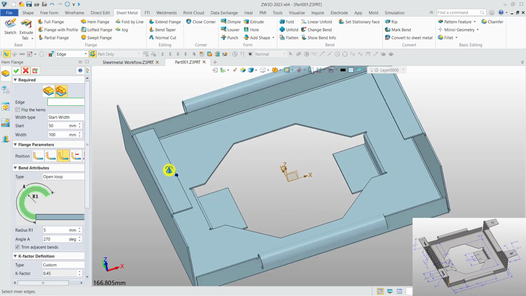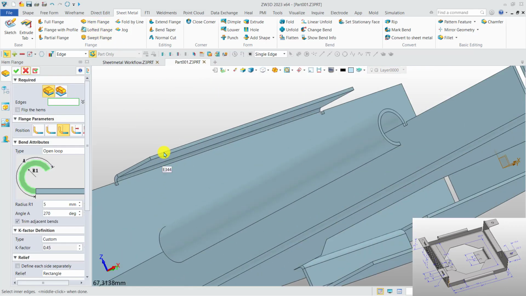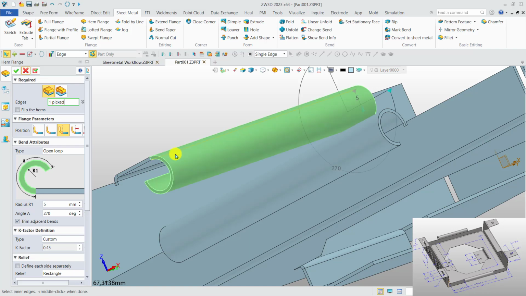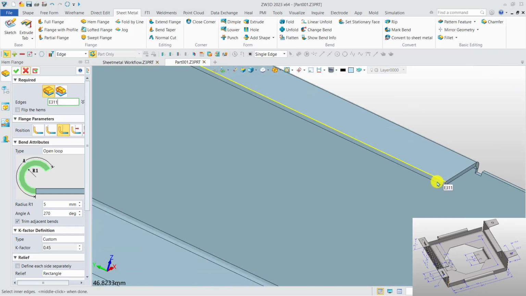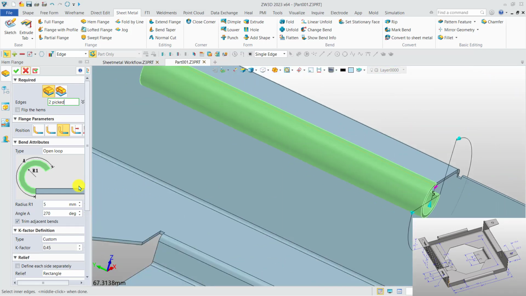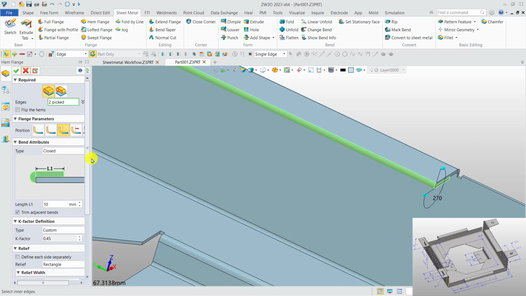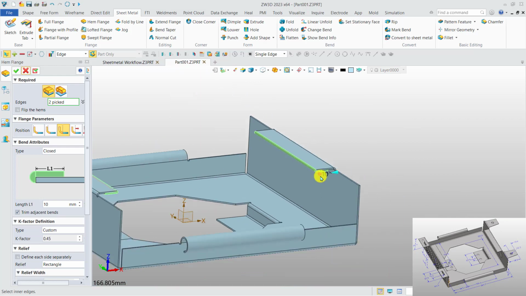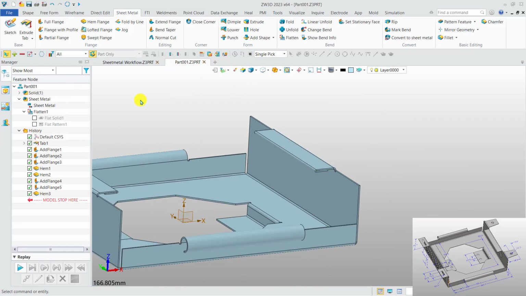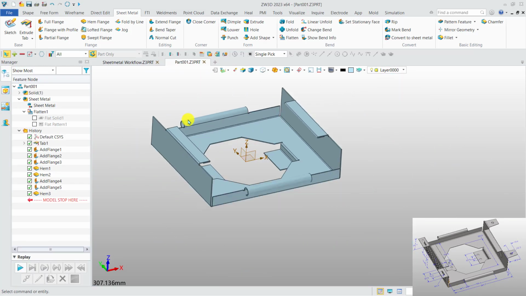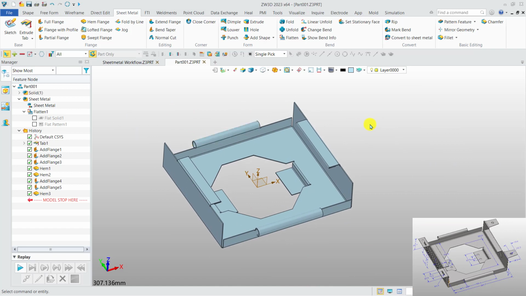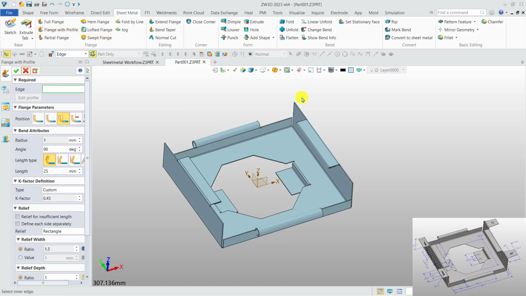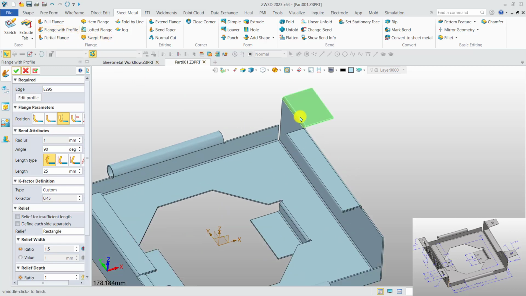And next, we need to create another HEM flange here. And this time, we select both flanges and we use the closed type. And for the length, we keep it by default. Okay. And continue, we can make a full flange to the two sides.